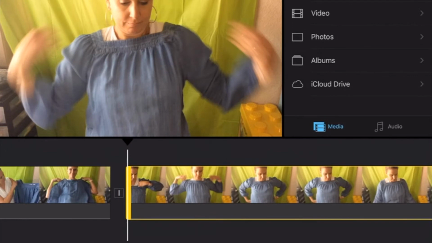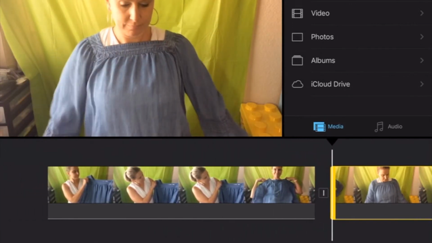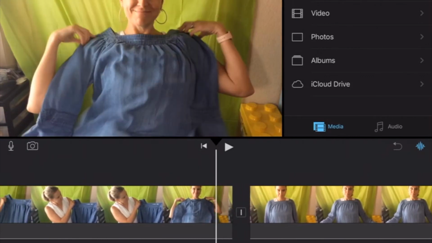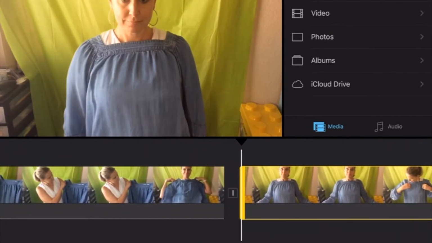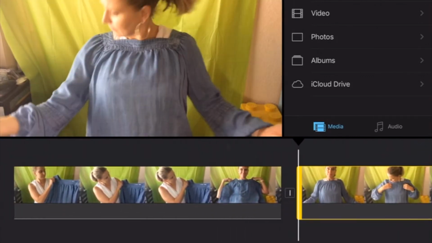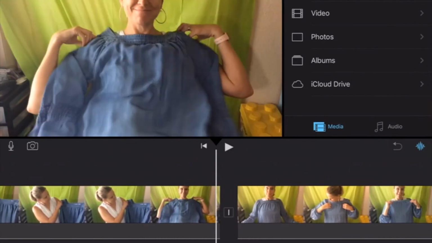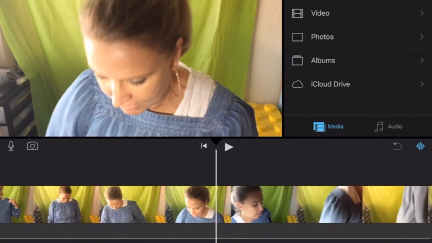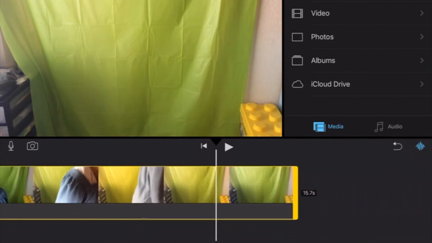Once I have it trimmed, I'll make sure that the first clip is equally trimmed to right where I want it to be. And then when you play it together, it looks like when I lifted the shirt up to my shoulders, it popped on my body miraculously. And that is the illusion of the shirt change with just simple editing.